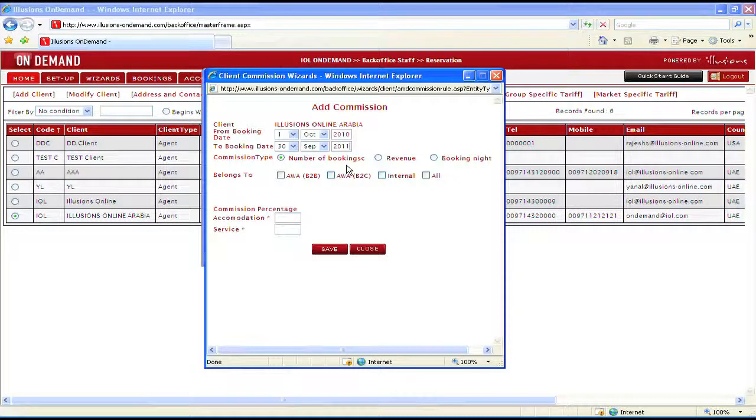Commission types are based on the number of bookings, the total number of bookings that will be made for this particular client, or the revenue that is generated for this client in total, followed by the booking nights of this particular client. The booking tool will indicate if this client will get commission if the booking is made by a B2B, B2C, internal, or bookings made both internal and by B2B.